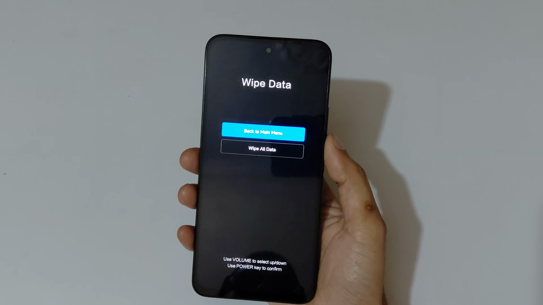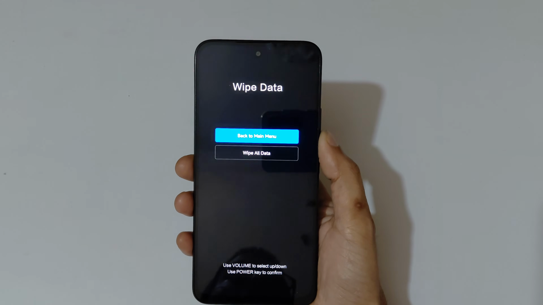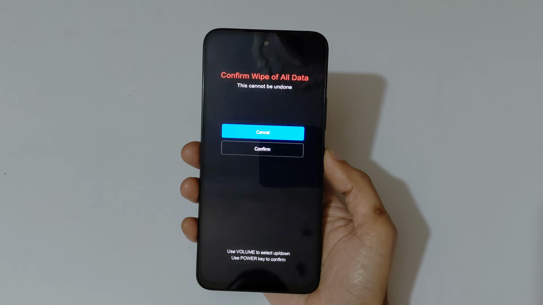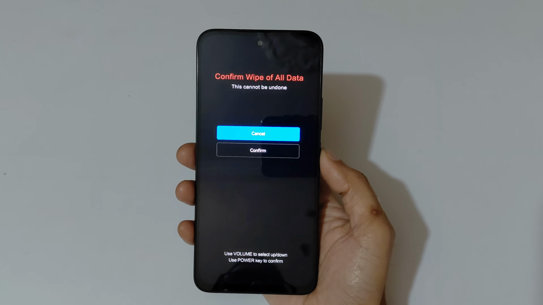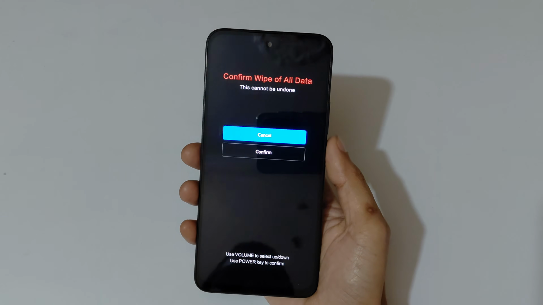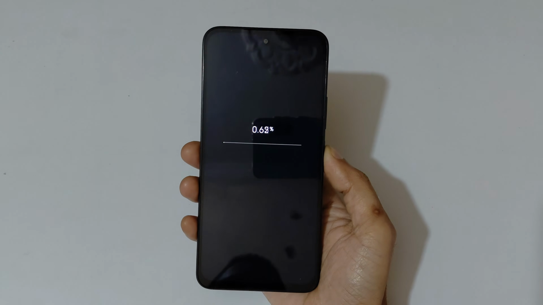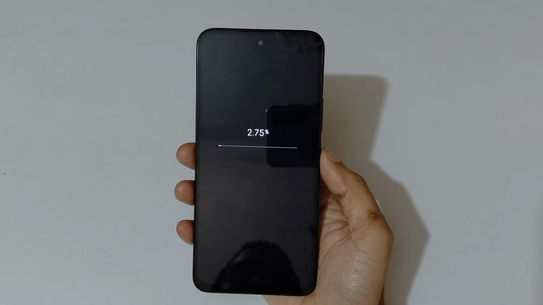And you can see it goes back to the main menu and wipe all data. Go to wipe all data and confirm. And you can see on top, confirm wipe of all data. This cannot be undone. Now go to confirm and confirm it, and as you can see it is wiping data. Kindly wait, it might take some time.